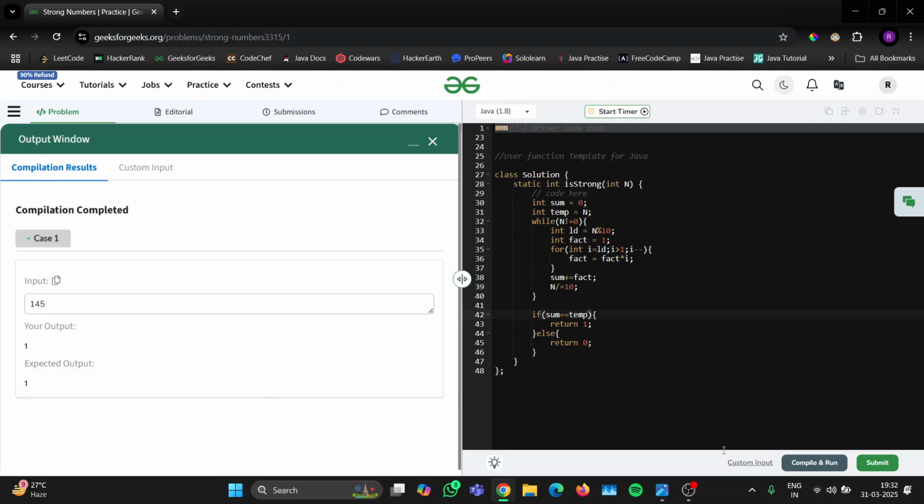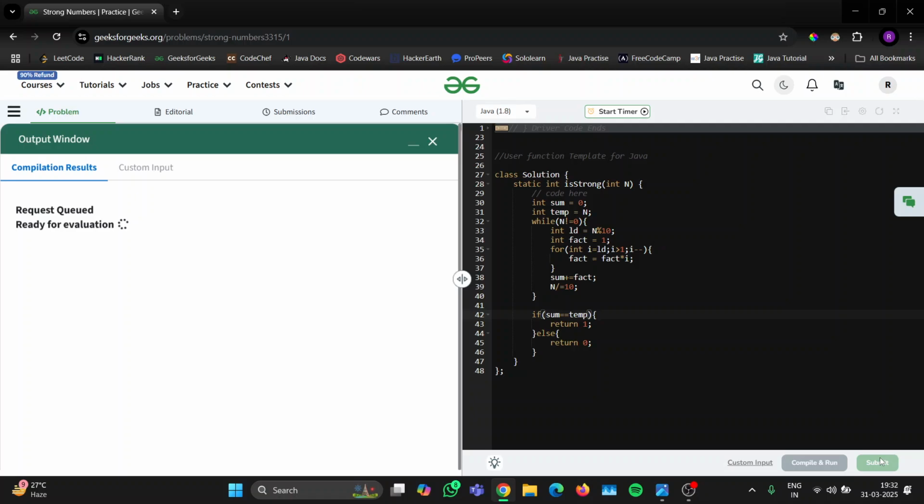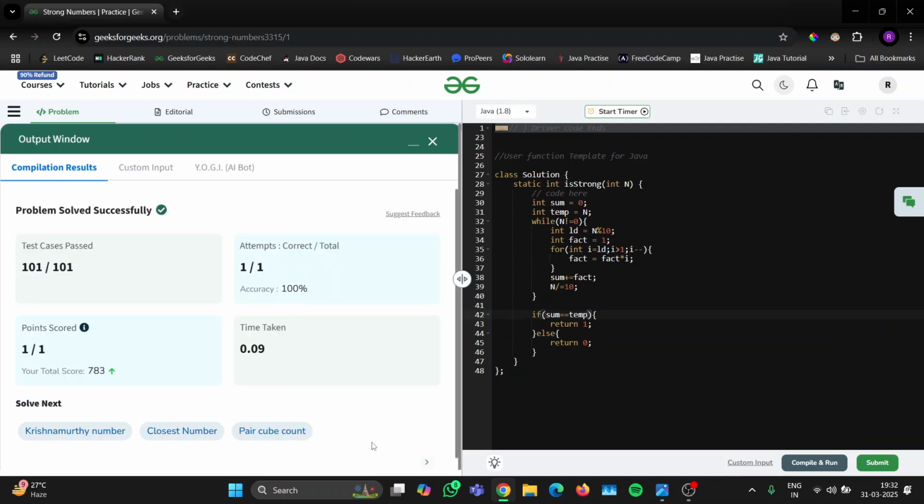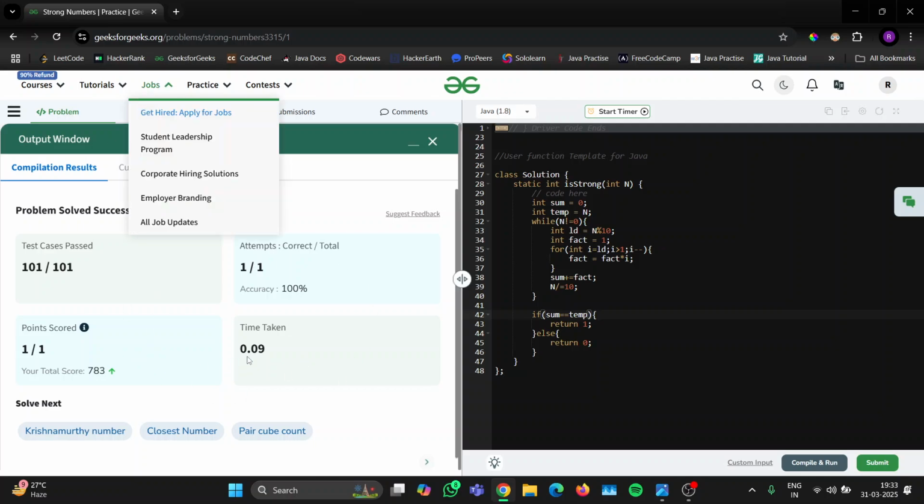As you can see, our output is matched, and then we have to click the submit button and check if the test cases have been passed. As you can see, all the test cases have been passed successfully.